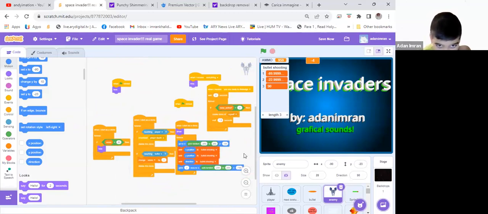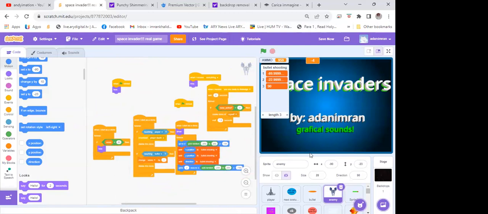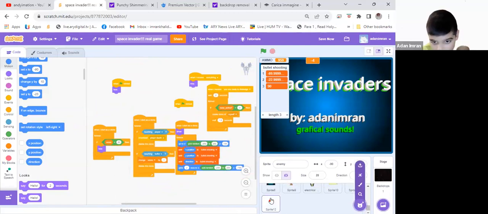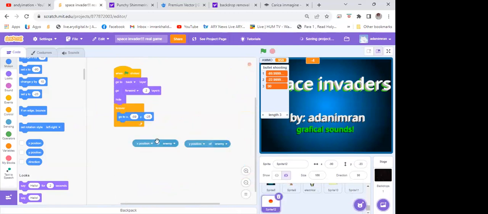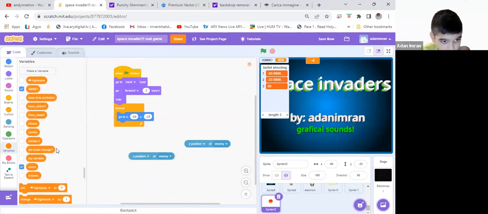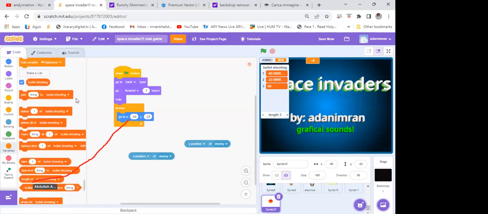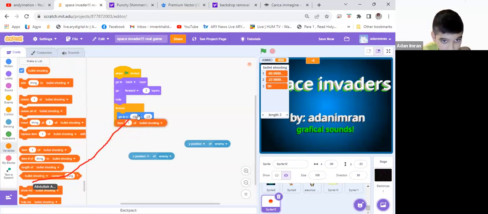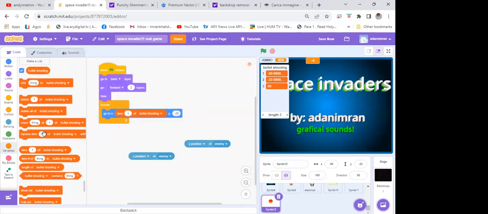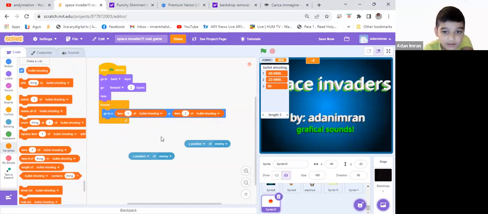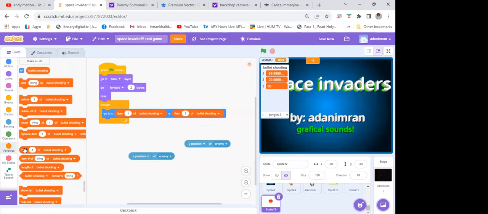Now, if you go to the bullet sprite, go to variables and now just scroll down to lists. So now drag item 1 of bullet shooting. And now item 1 of bullet shooting and item 2 as well. Item 2. With the direction here, the direction will always be pointing down, right?